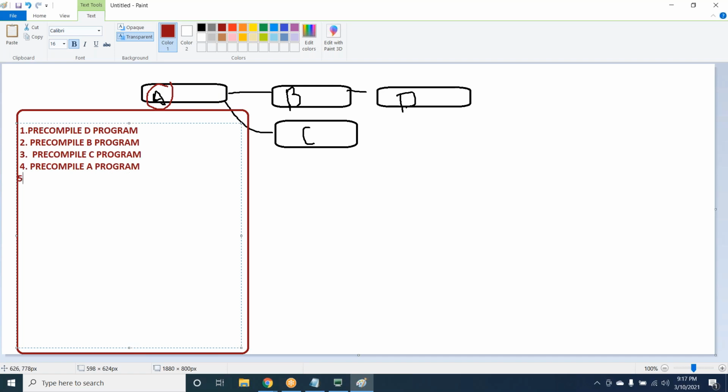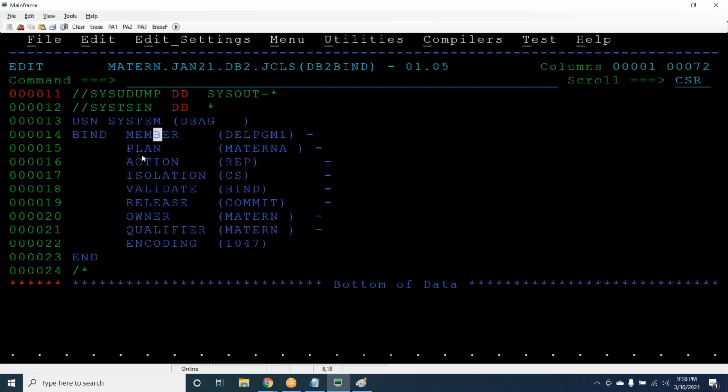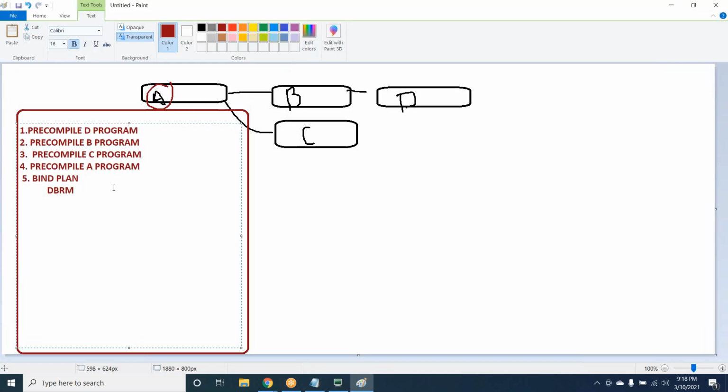Next, fifth step, when you are doing bind plan, directly bind plan. So okay, from DBRMs to bind plan. What we specify, we will mention DBRMs, the members I am talking about here. So we might specify D comma, okay, A comma B comma C comma D. For all these combination programs, we will create a plan 1.